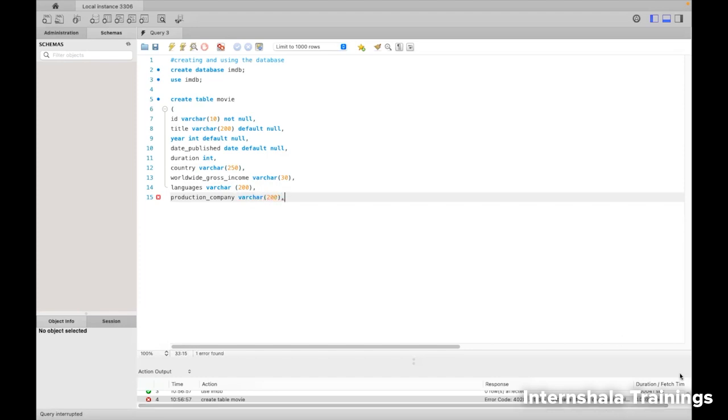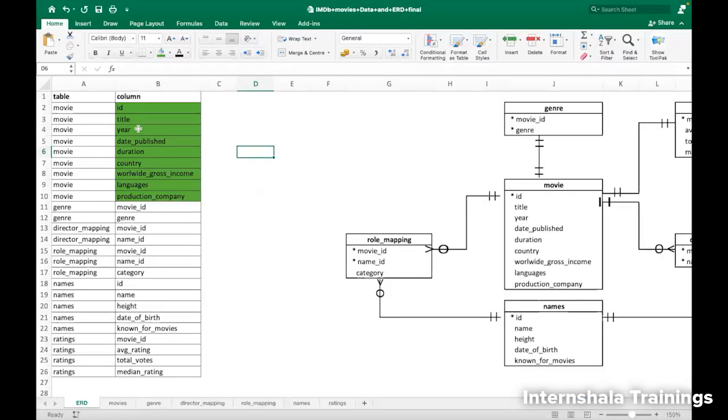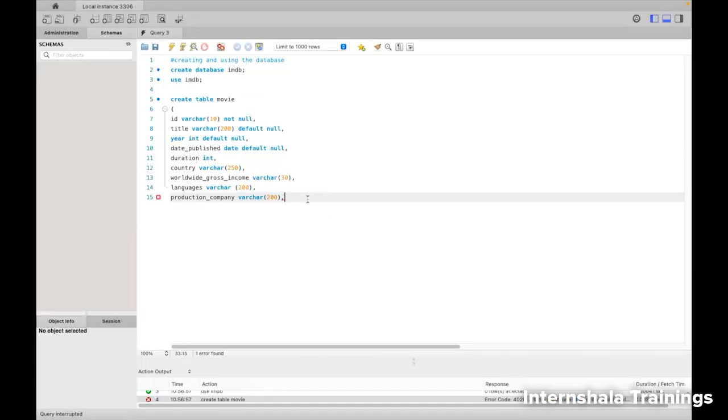So let us check once if all the columns we have considered or not. We had ID, title, year, date published, duration, country, worldwide gross income, languages, and production company. So yes, we have listed down all the columns. Now once it is done, we have to define one primary key. Now what is a primary key? Primary key is that particular column through which, if we want to merge any table with another table in the future, we will be merging it through that column. So I will define primary key as ID. Then I will close the parenthesis that I opened in the beginning with a semicolon.